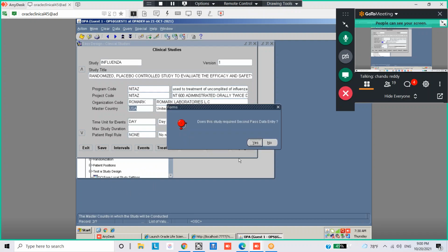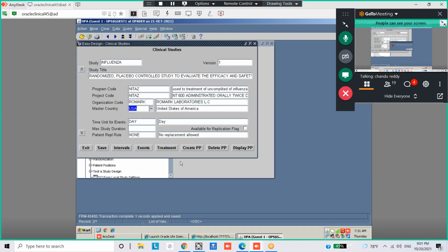But you save the window. When you save, it will ask you, does the study require second pass entry? So whether to go with the second pass entry or not, it will be decided here. While creating study itself, you can select whether you require the second pass entry for this study. Data entry is of two types, right? First pass, second pass. Comparison, reconciliation. So second pass, if it is paper-based, second pass is required. EDC second pass is not required. But here you can just say yes so that you can practice second pass also. But in real time, it depends upon the project.